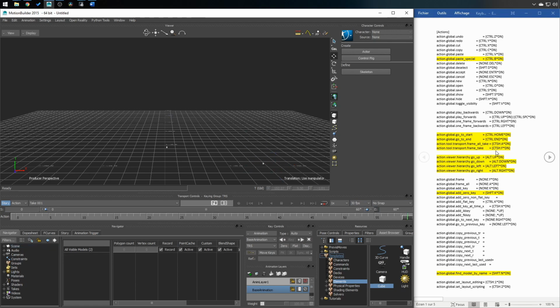Now if I hit Control Shift F, I need to have the key selected. Control Shift F will frame my selection, and if I hit it back, it's gonna reset to the previous one.